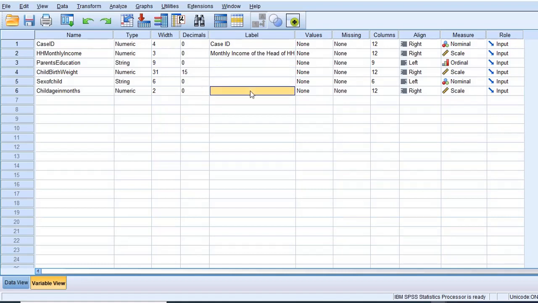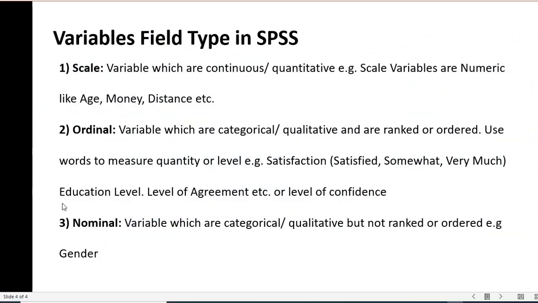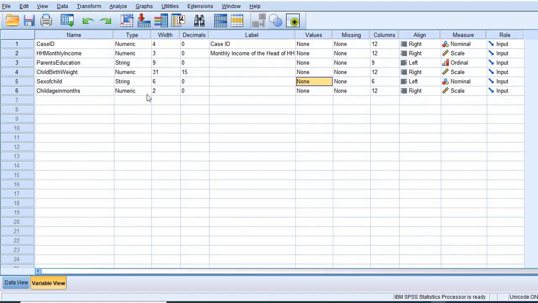All details you can add here in Values. These are the type of assigning numbers or drop downs. For example, here we have this sex of child. So here we can assign values. For child birth weight, we cannot assign values because that can be any number. Parent education, yes, here we can assign values or drop down and assign that with the values. And here in the sex also. Child age in months, no. For ordinal and nominal variables, you can assign these values, while for scale variables you cannot, because that can be any number.